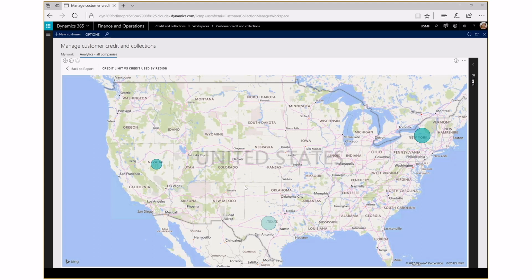So if I wanted to dig into Texas a little bit more, I could again use the see records functionality, which would list me the list of customers that are in that region. And basically, I would see that there's one customer, Contoso Retail Dallas, which has not used any credit.